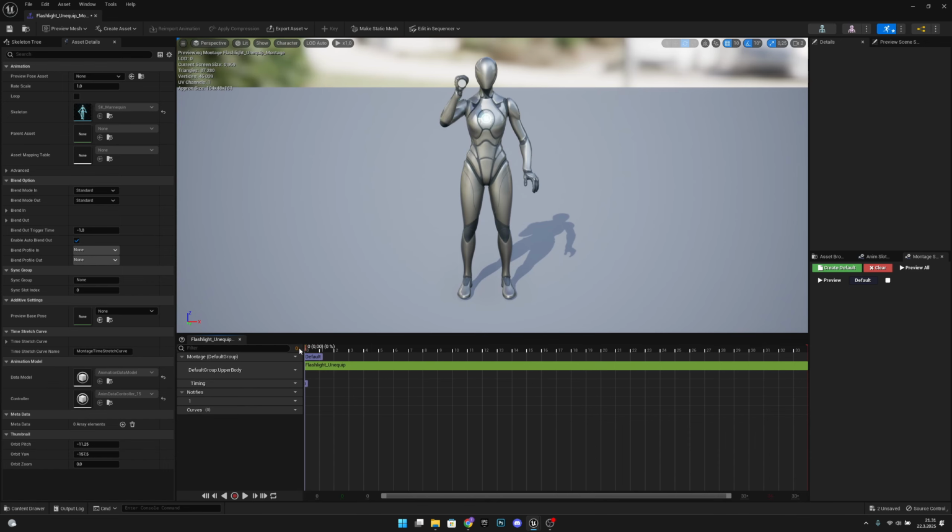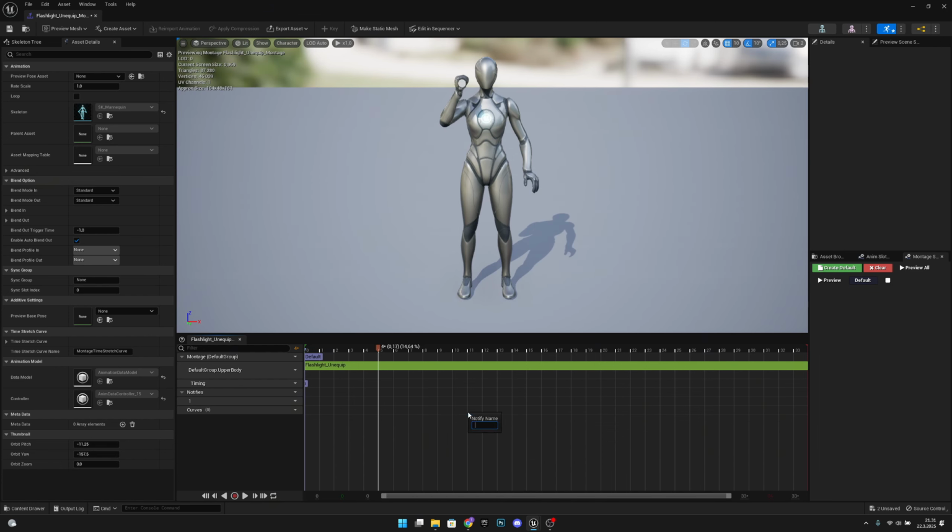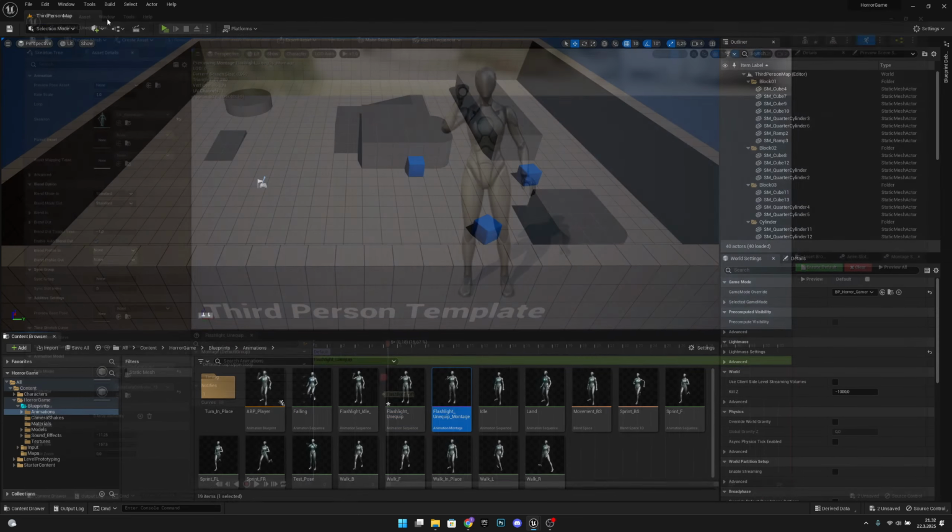Now we want to go to around frame 5, I think. Yes, and let's go to the notify track 1. Let's right click at notify and new notify. And let's call this flashlight off. Okay? This is where we will turn off the light. Let's save, let's close.